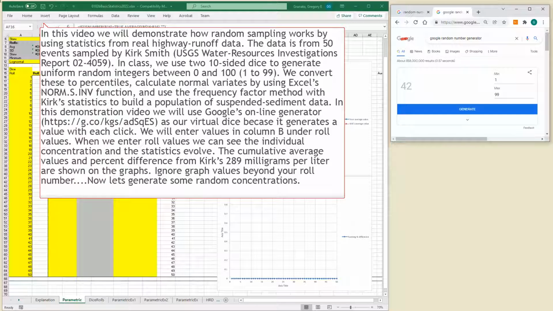In this demonstration video, we will use Google's online generator at https://g.co/kgs/adsqes as our virtual dice because it generates a value with each click. We will enter values in column B under roll values. When we enter roll values, we see the individual concentration and statistics evolve. The cumulative average values and percent difference from Kirk's 289 milligrams per liter are shown on the graphs. Ignore graph values beyond your roll number.